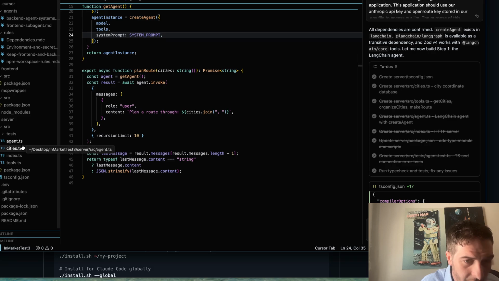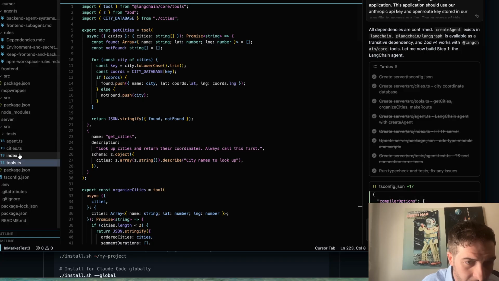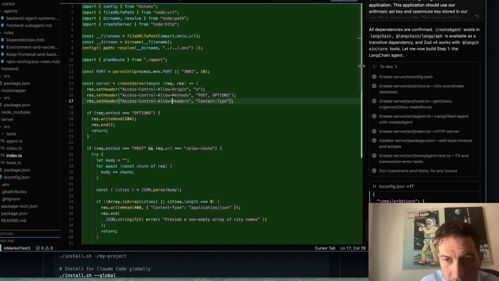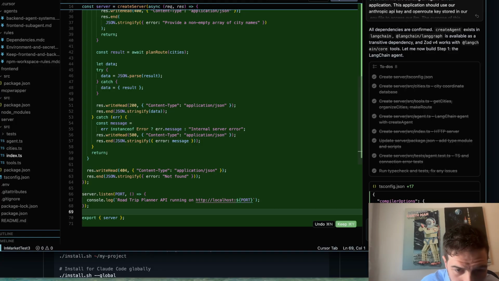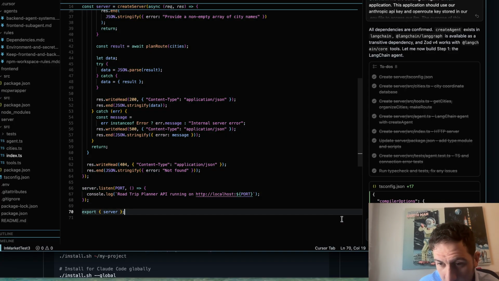We do have the recursion limit, which is good. And then let's check our index. Okay, so we are looking for a port in our environment file, which we don't have, but if not, it's going to default to 3001, which is fine. I don't know if I would keep that on production level, but for a demo, that should be fine. And we can go ahead and keep that. Great. And we can go ahead and keep all.